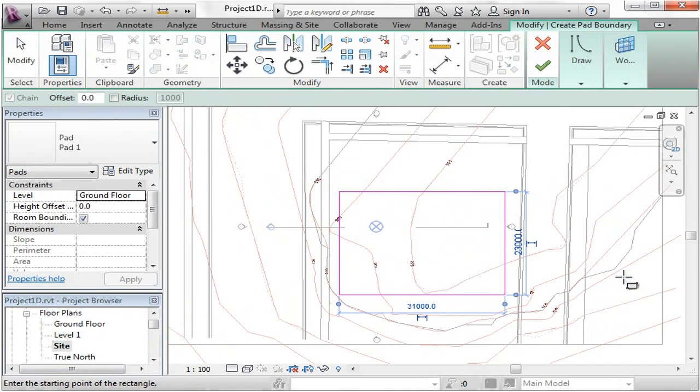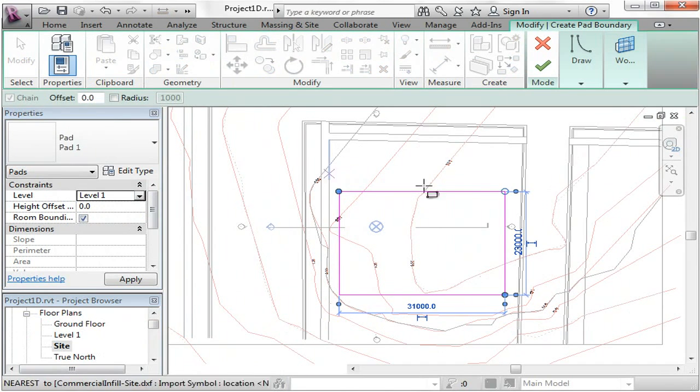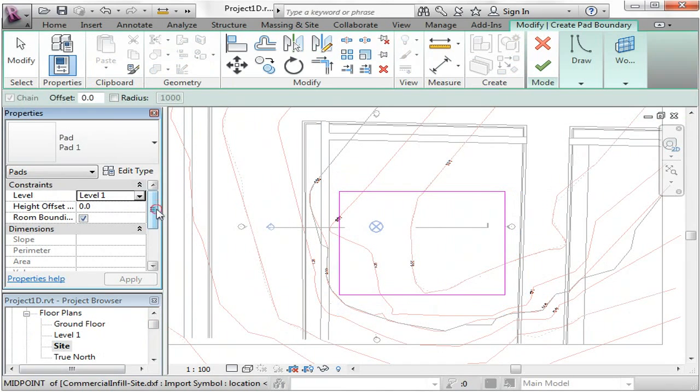Now before you finish the building pad, over here in the properties palette, in the level field, change it to level 1, and this is where we tell Revit to put our building pad on level 1 once it's finished. Even though we're in the site level, it will put that building pad on level 1 for us.